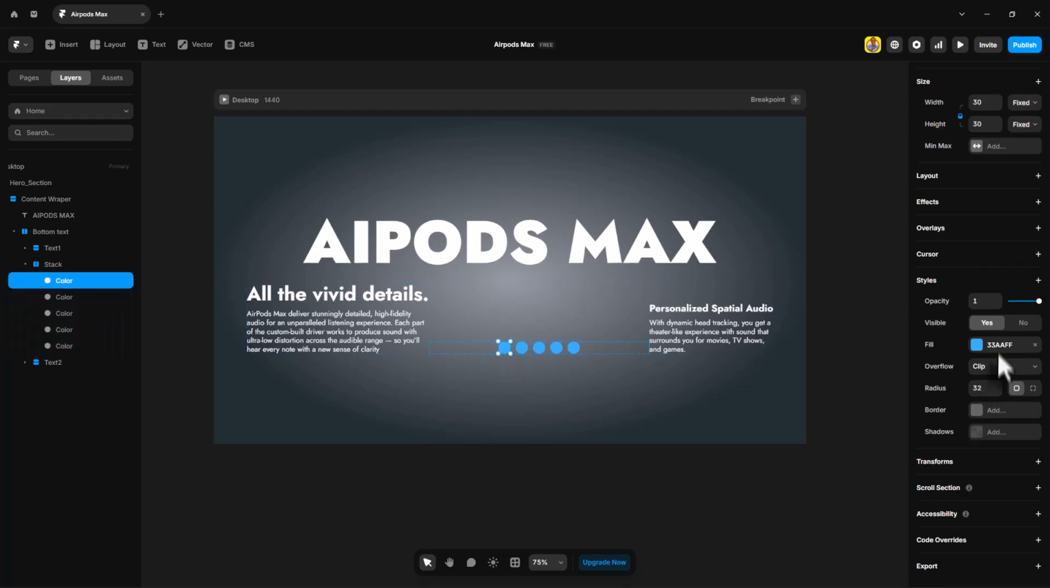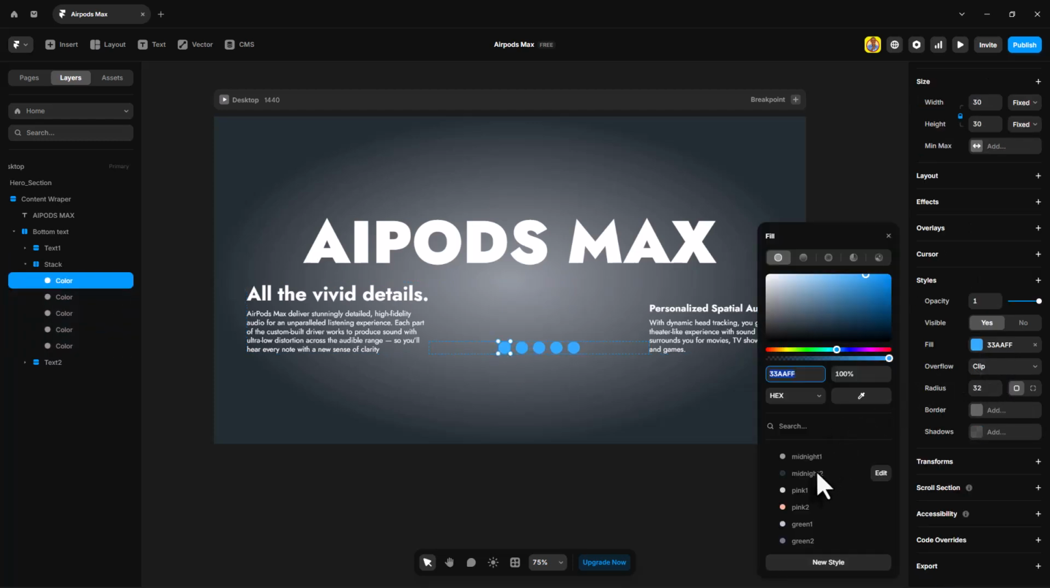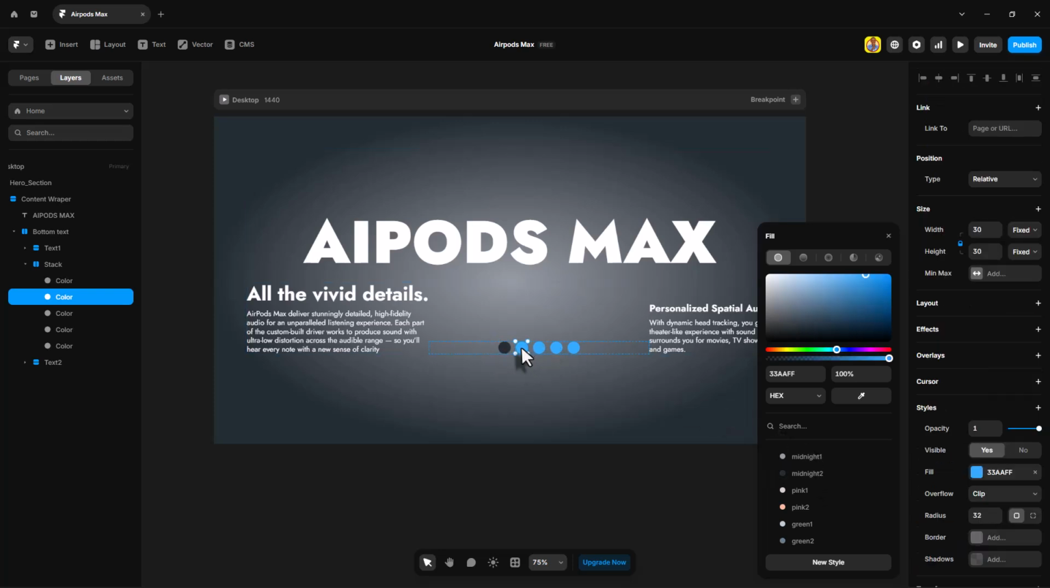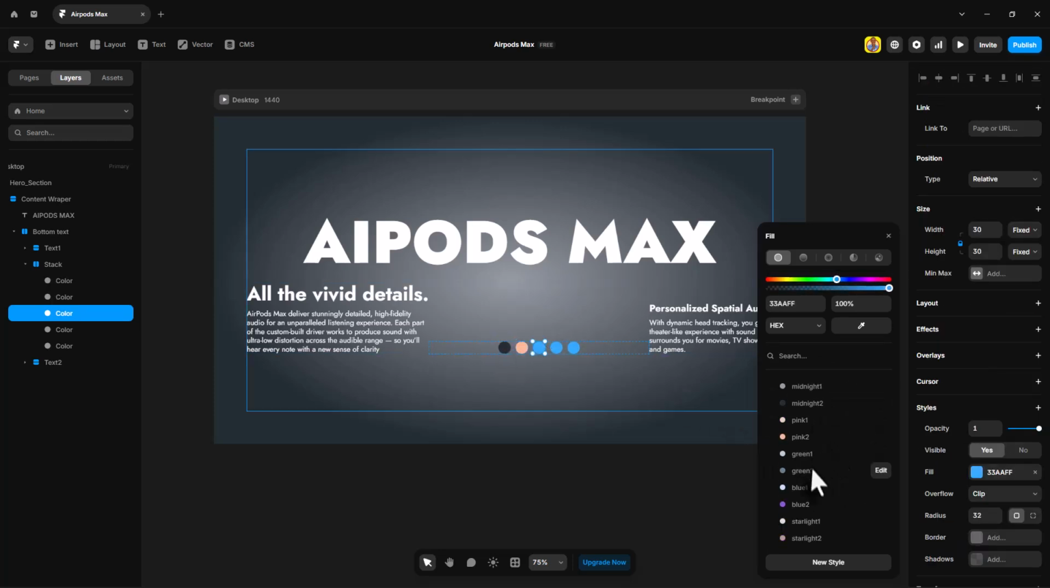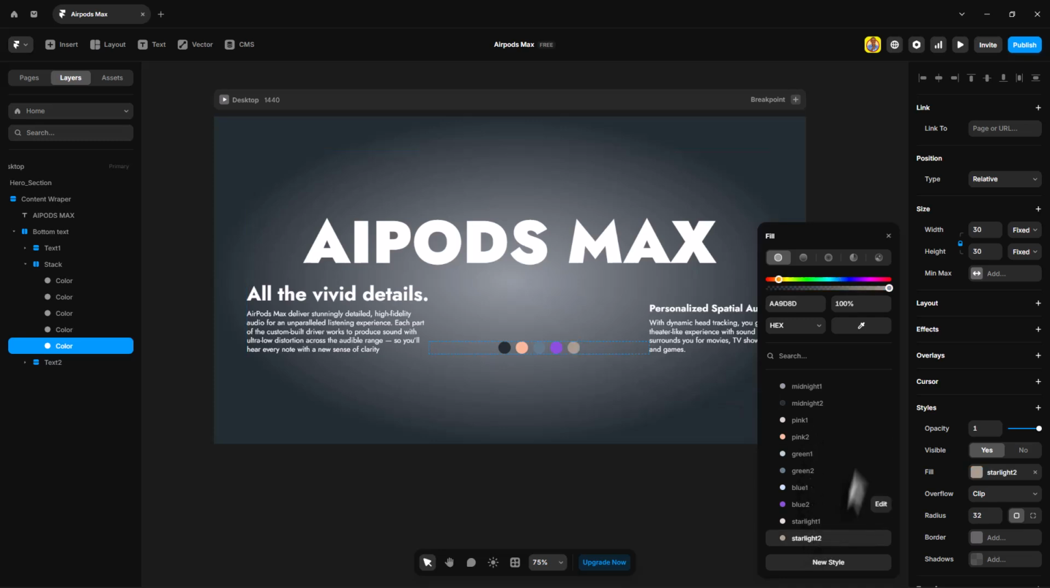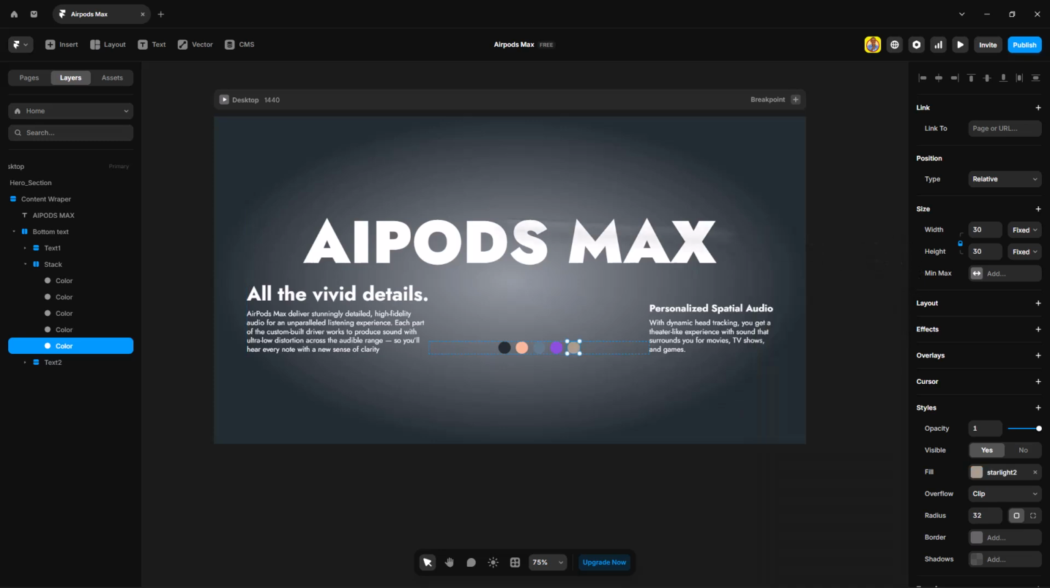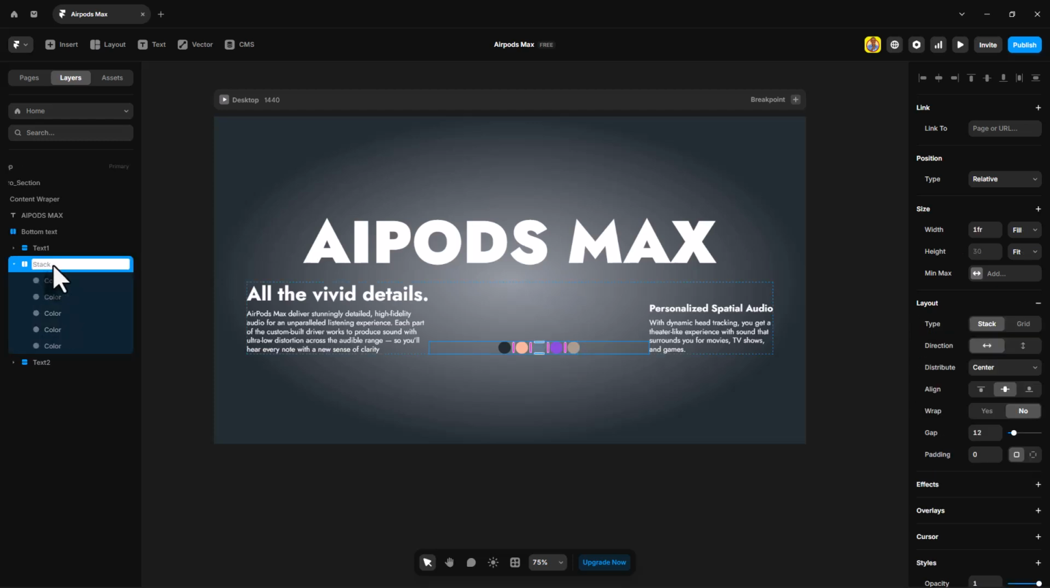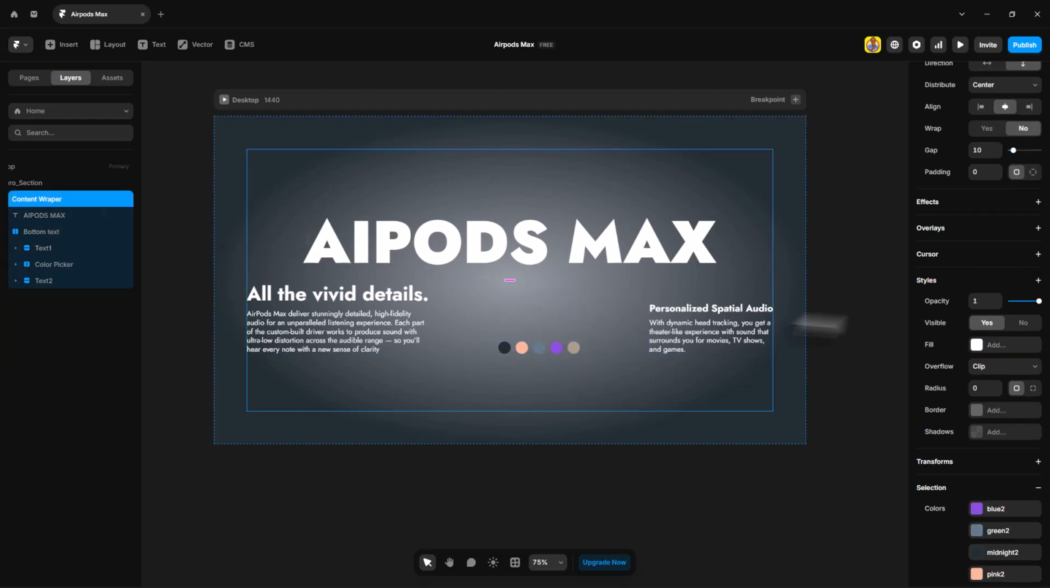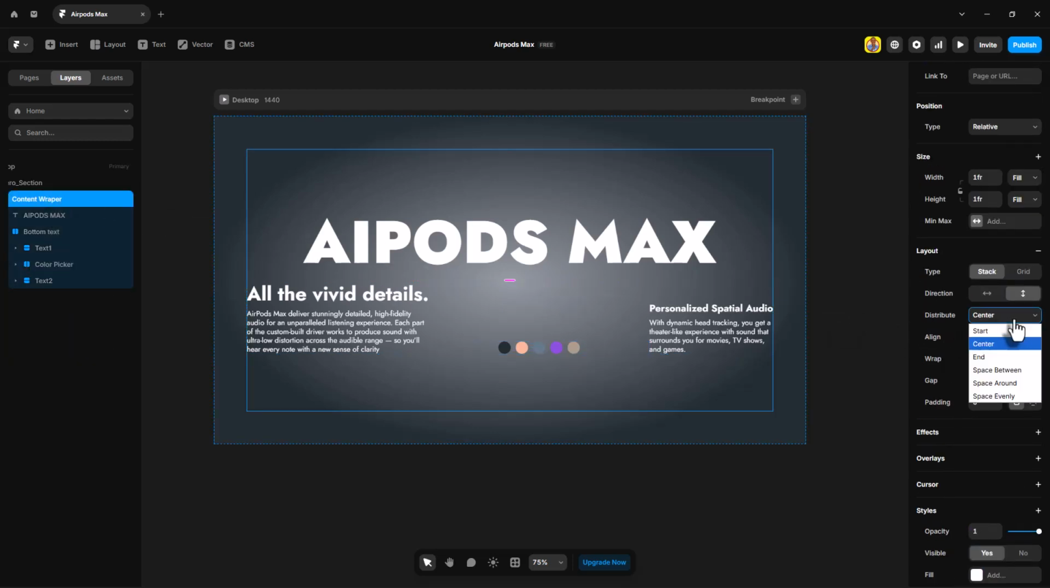Select the first and change the color to Midnight 2. Proceed and change the others. Once finished, rename the stack to Color Picker. Renaming stacks is just for organizational purposes. Select the Content Wrapper stack and change the distribution to space between.